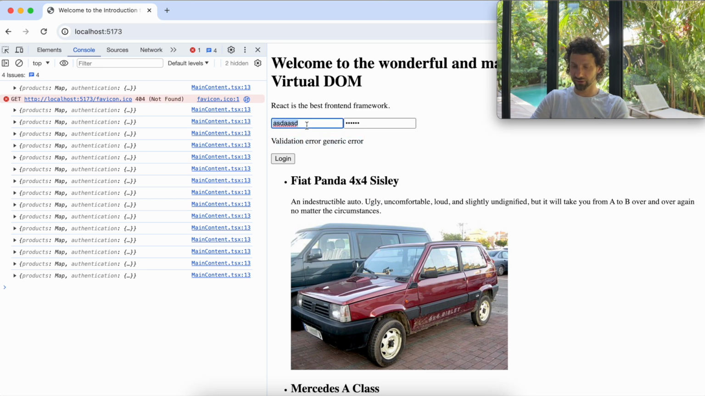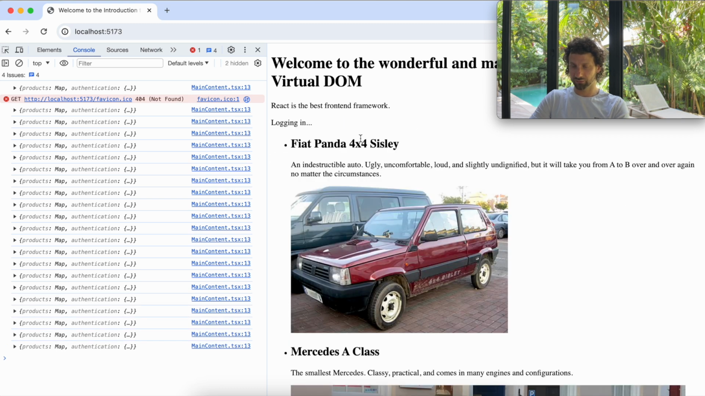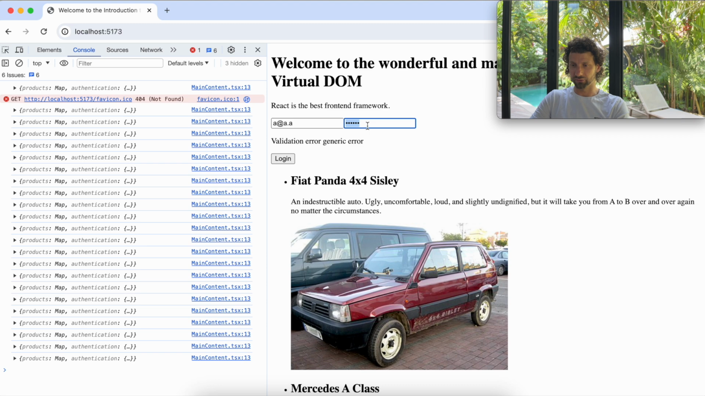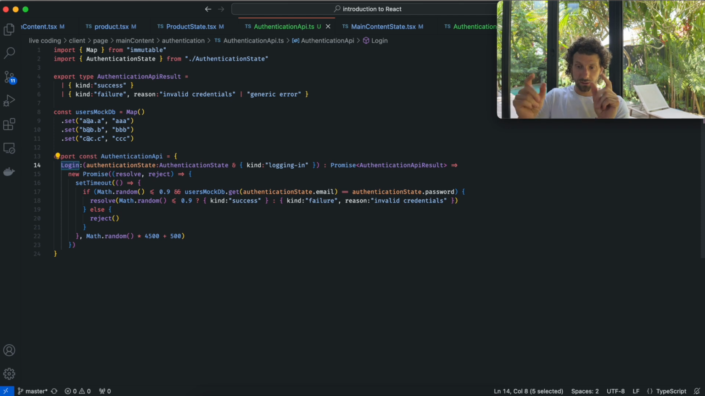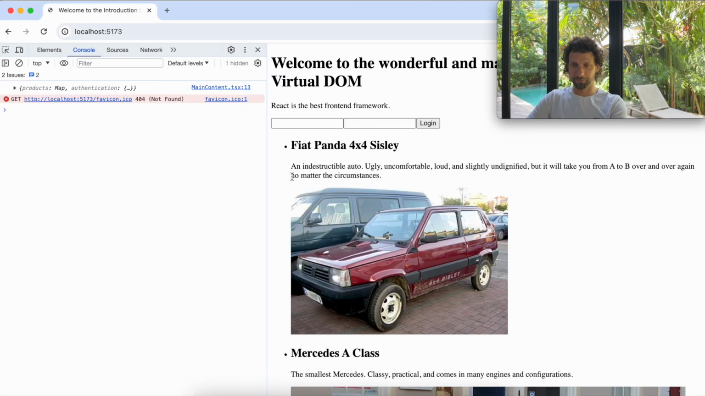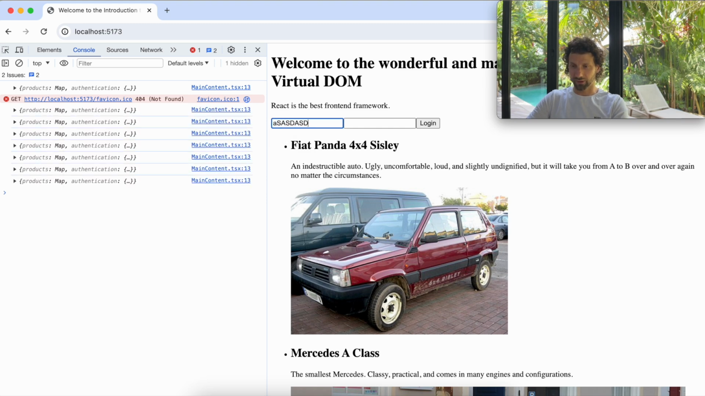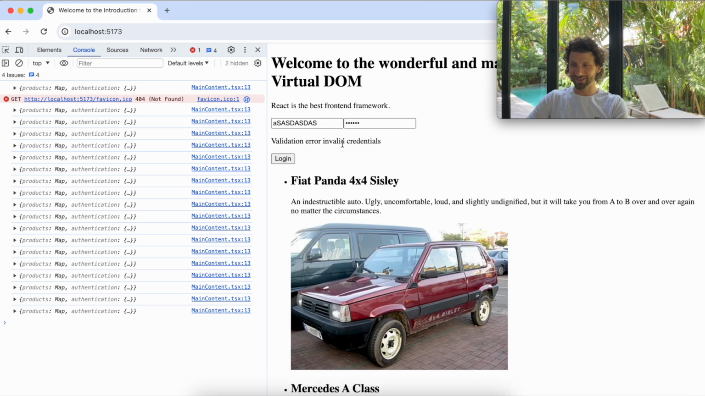Okay, this is very nice. A at h.a, and then the password is wrong. Logging in. Okay, we're getting a generic error. No. Ooh, our mock API is wrong. Let's fix it. Haha, no, this should not be here, obviously, on top of the if. This is simply the reason that determines whether or not we succeed or fail because of invalid credentials. Okay, next try. Okay, so let's put invalid credentials, and we get invalid credentials.